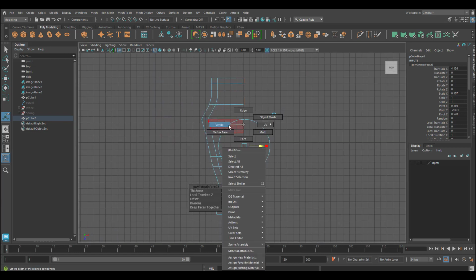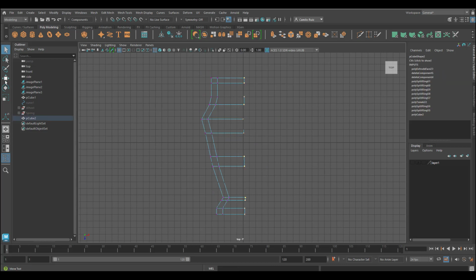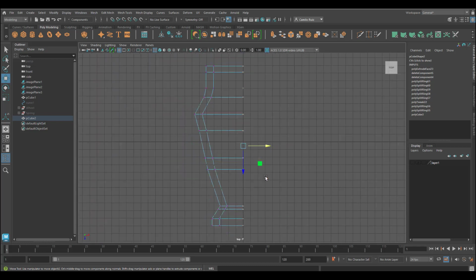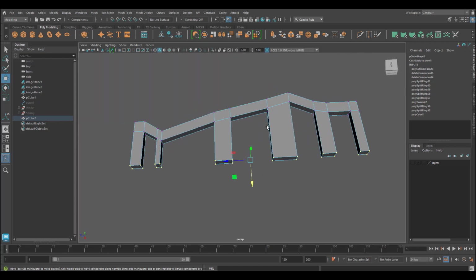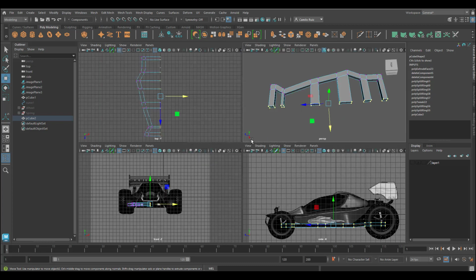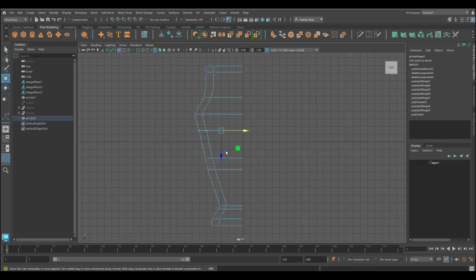So select my vertices, and I can also use my scale tool, move it on the X direction. This way it will make all my points straight. I will make some of these a little thinner. I feel especially this one, they got a little too thick. So I'll just fix that manually.